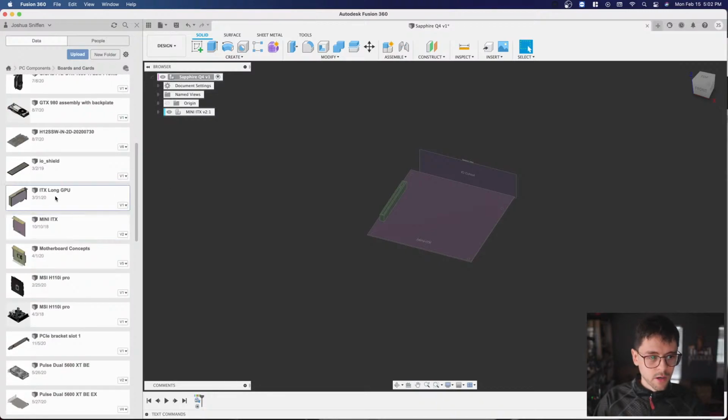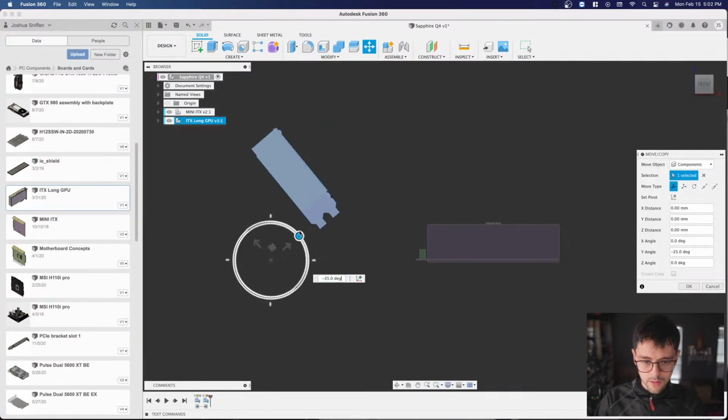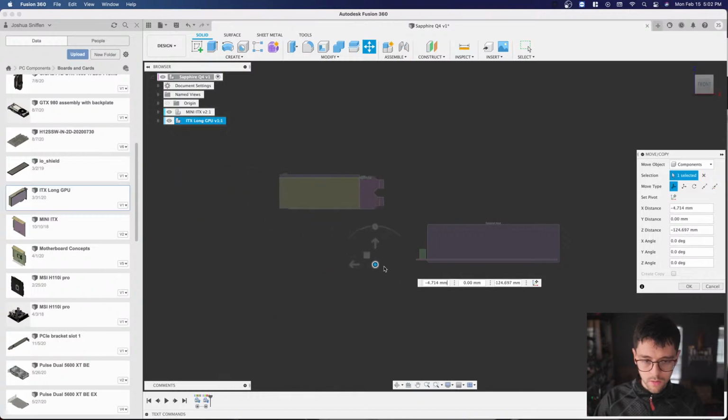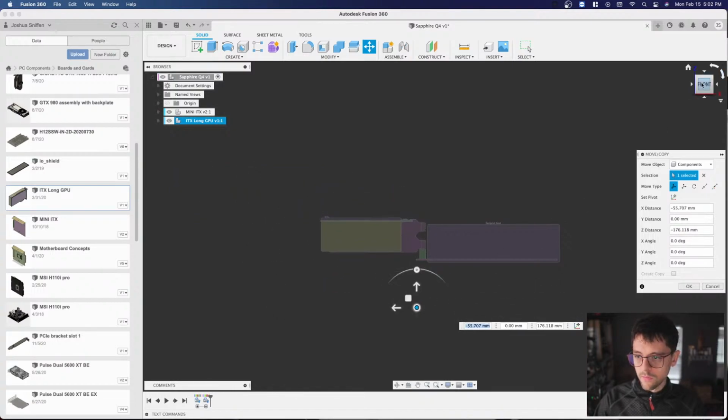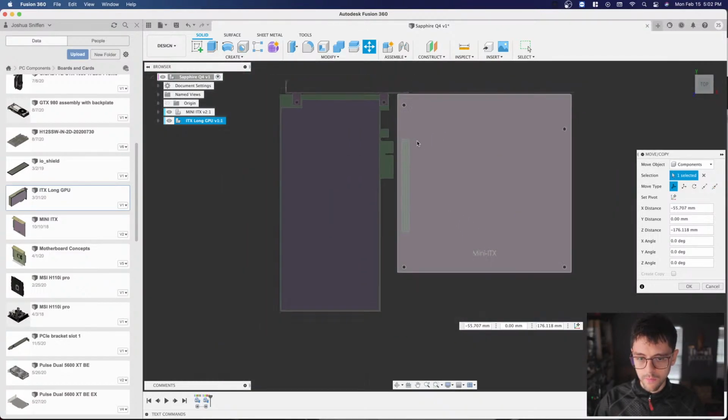For the graphics card, I'm going to start off using this graphics card I have in here. Again, you can get all this stuff from my Patreon. Or, you know, just measure it yourself and build it in CAD. I'll probably be making some parts here on the stream as well.